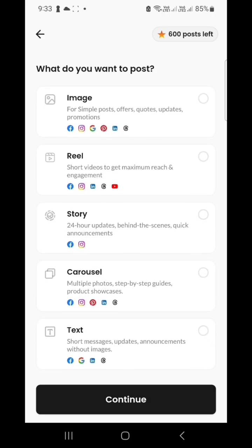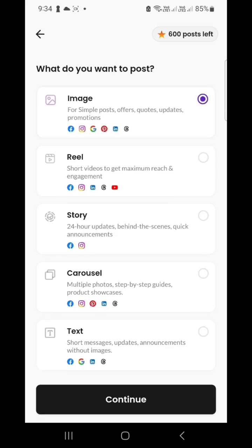So there are different post types that are supported according to each platform, and that's what we have shown below each post type. You can see the platform icons. If there is a platform icon, you can understand that this post is supported on these platforms. Image is supported on all the platforms except YouTube. So let us try to post an image now.